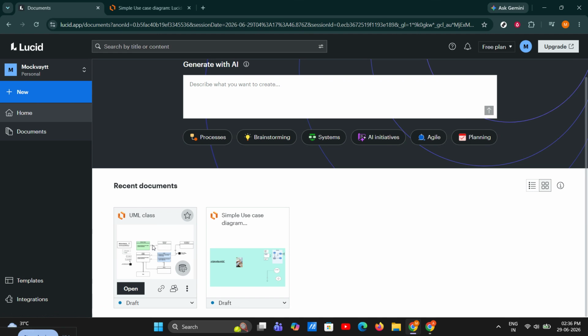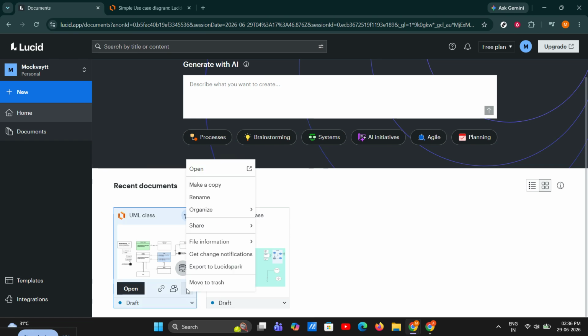Now, hover your cursor over the document thumbnail. As soon as you do that, Lucidchart will reveal a few action icons for that file. In the bottom right corner, click the three-dot menu, which is the More Options button. From the menu that appears, choose Move to Trash, or in some views, you may see Delete.